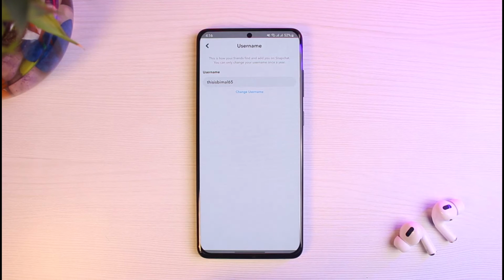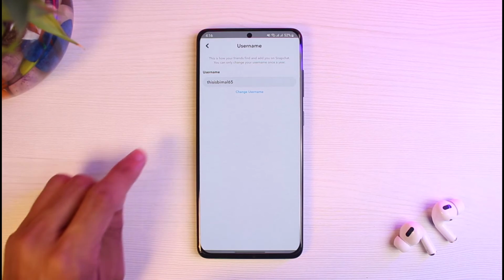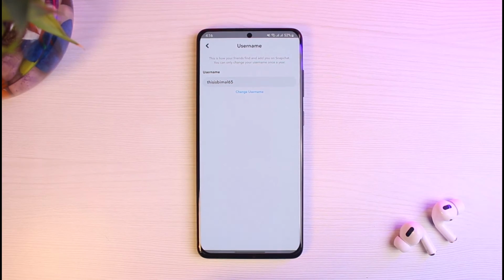So make sure that you actually enter your username very carefully. Once you type in the new username, all you have to do is tap on this button which says change username, and as soon as you've done that, your Snapchat username is going to get successfully changed.